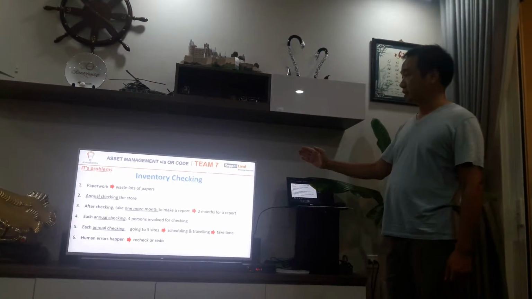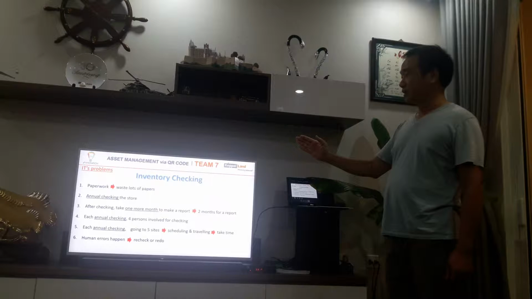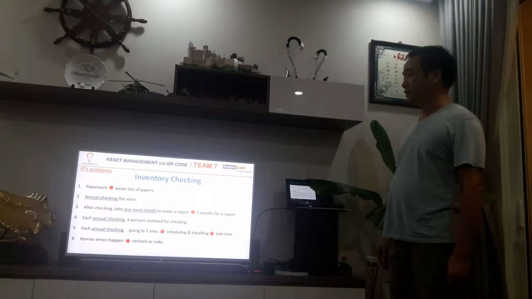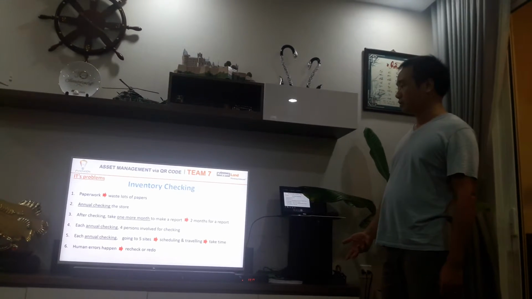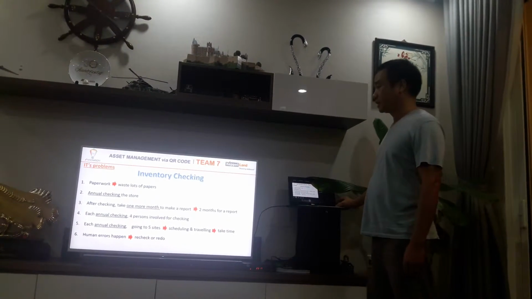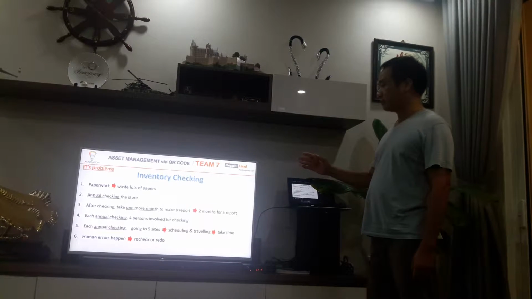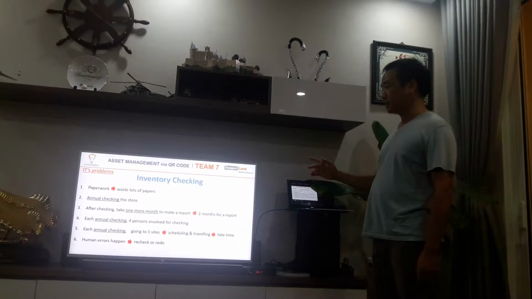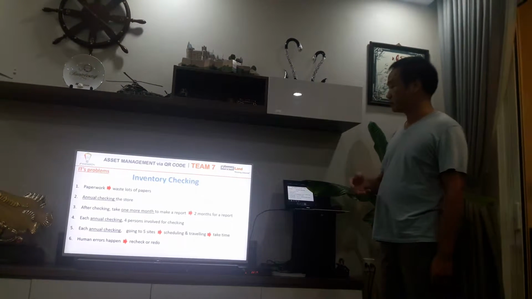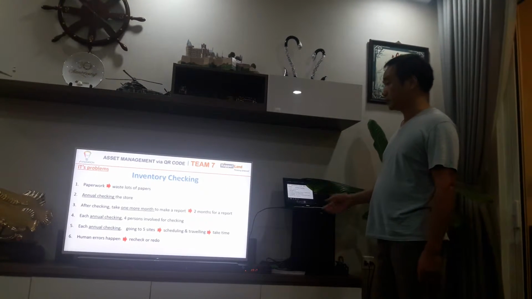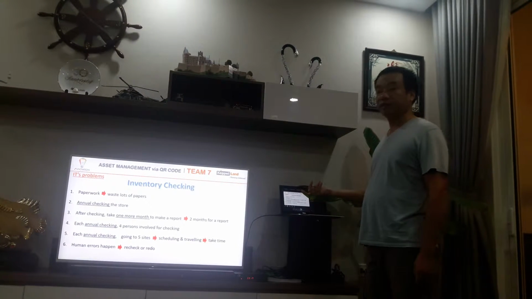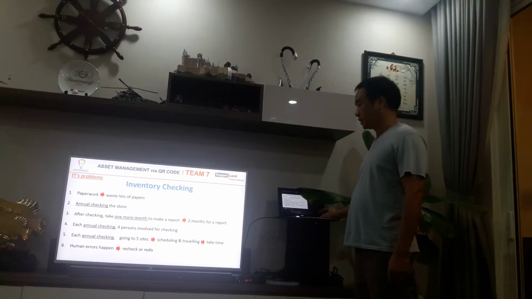Inventory checking, the paperwork, we waste a lot of paper. Annual checking, the store. After the check, it takes one more month to make the report. Totally 2 months for the report. So each annual checking needs people involved for checking. Each annual checking goes to 5 job sites, and we have to schedule traveling, it takes time. The last item is human error happens, so we have to redo and check.